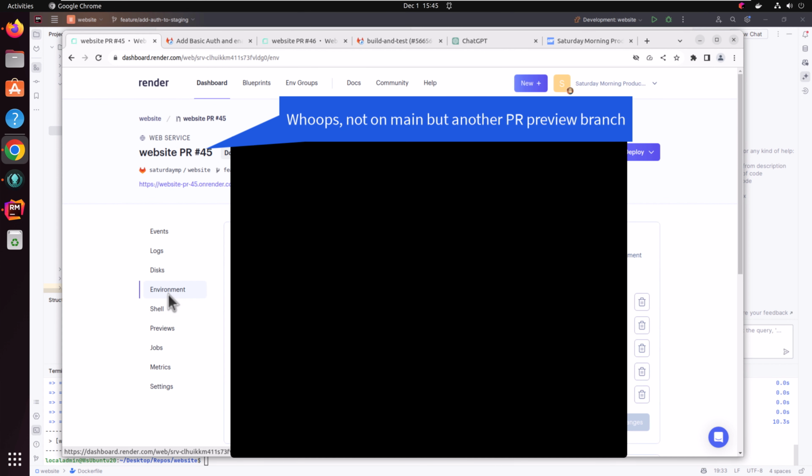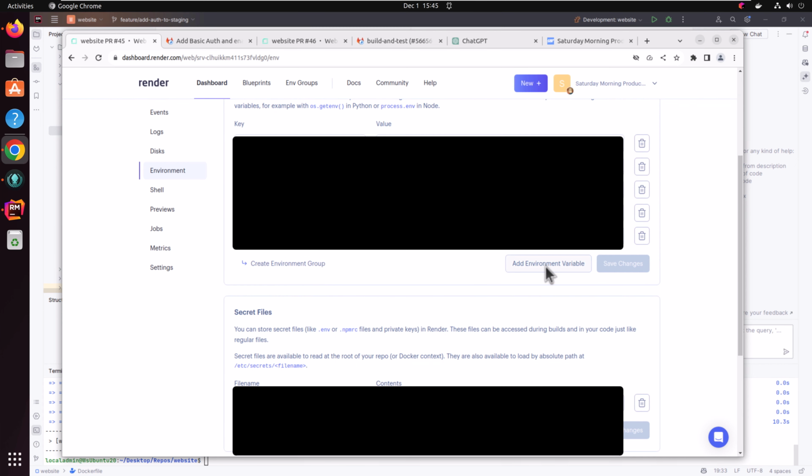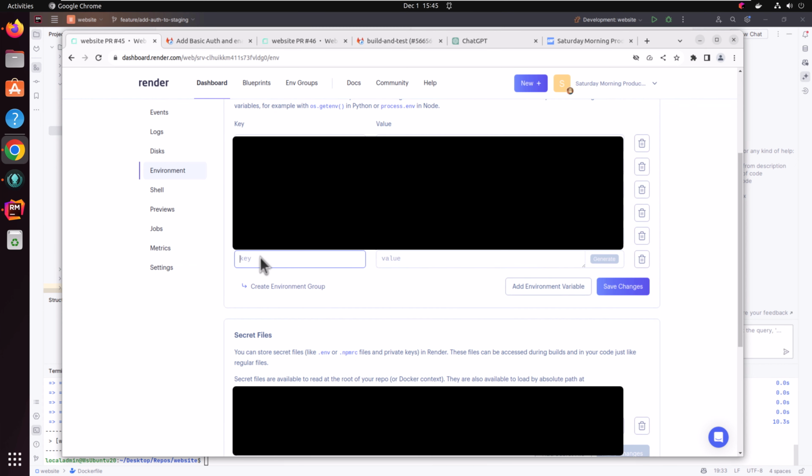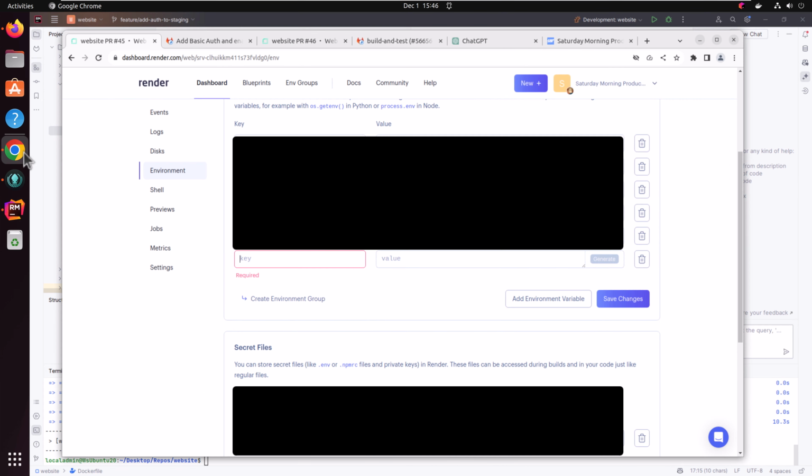Okay, but I forgot I need to. Let's go to the main environment. Oh yeah, I'll have to black all this out. So we're going to have to not create an environment group, but add some more variables. And then what were the names? These were the names. Where can I put basic auth username, basic auth password? Okay.